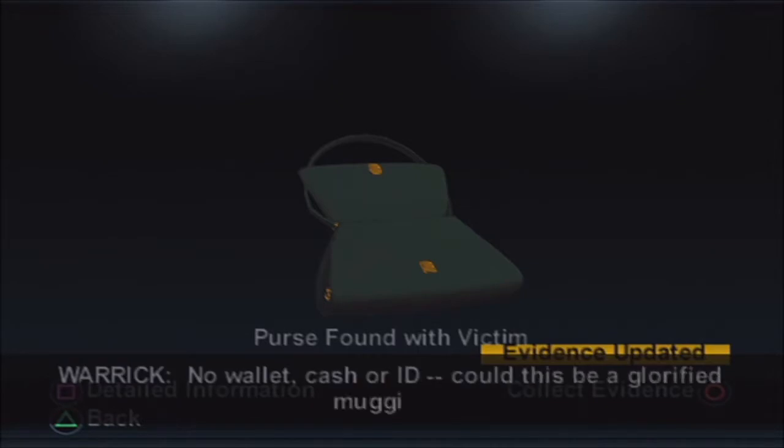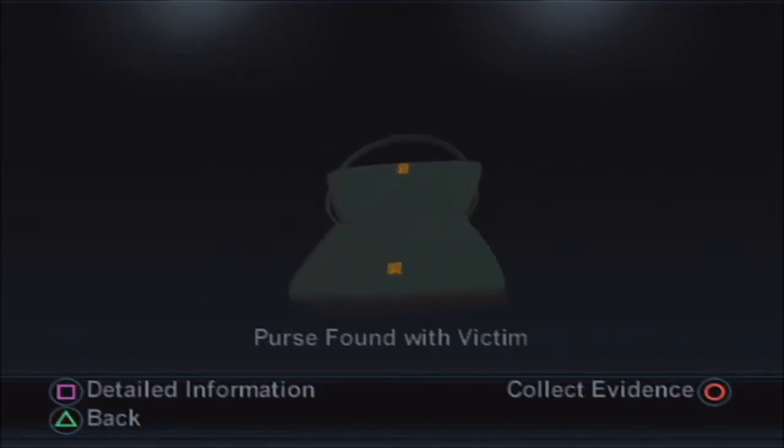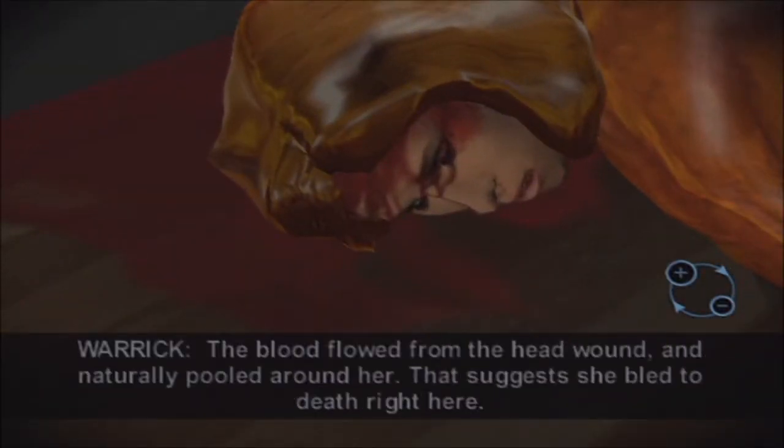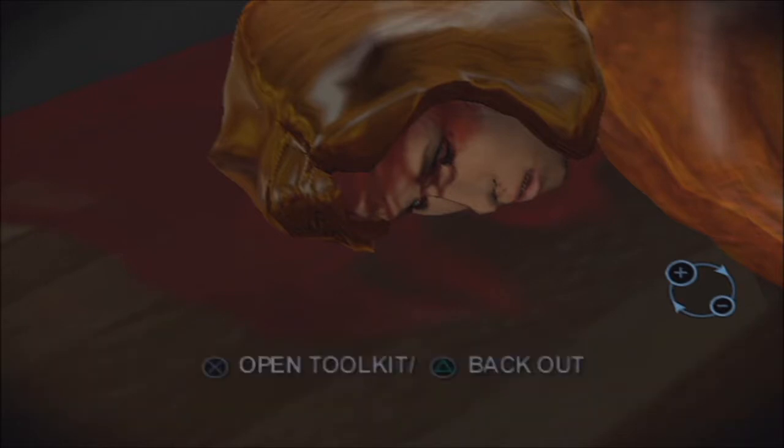No wallet, cash, or ID. Could this be a glorified mugging? I don't think there's anything inside of it though. Okay. The blood flowed from the head wound and naturally pooled around her. That suggests she bled to death right here.